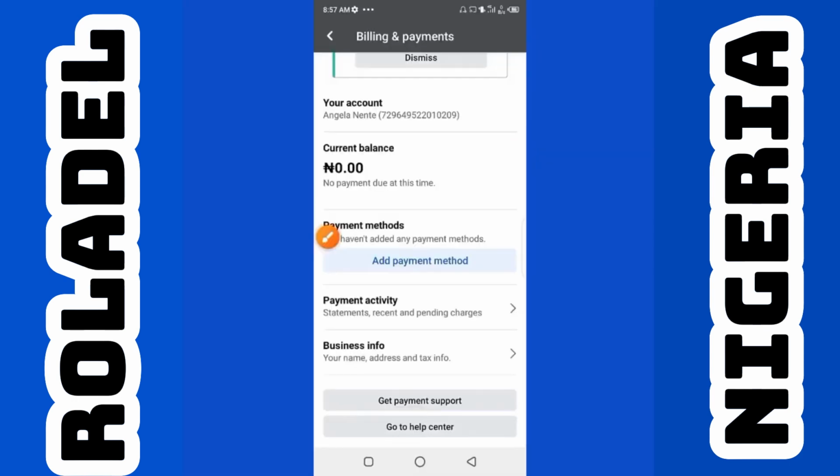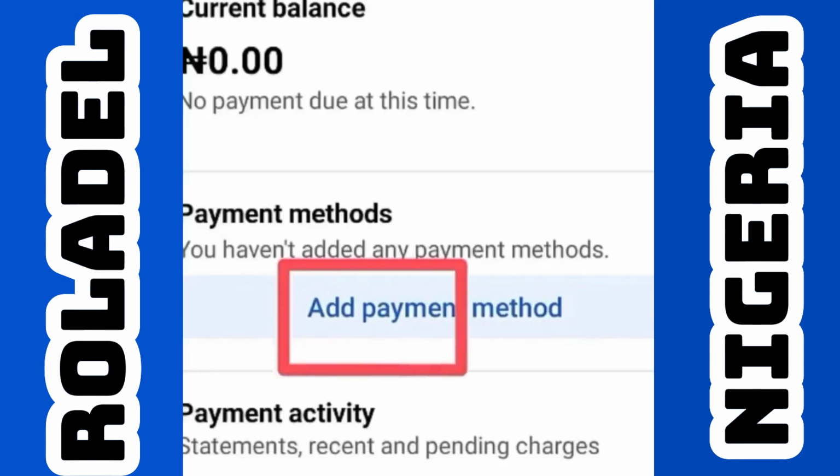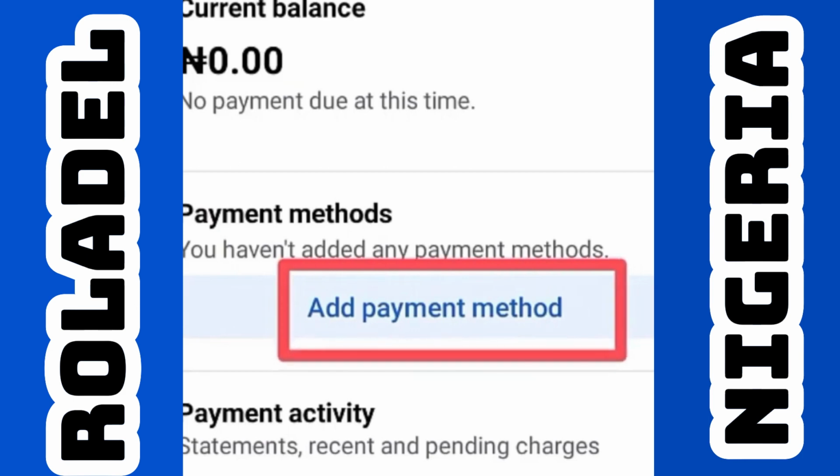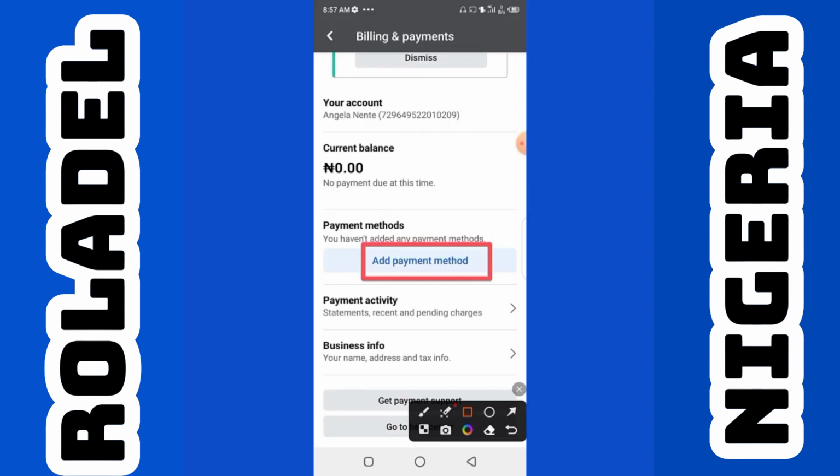Then right here, you are going to see the ads payment method. Because this is your first time using this app, you are going to add a payment method. We have two types of payment method, prepaid and postpaid. And it's good for you to use the prepaid payment method because in Nigeria here, our Naira card is not working for postpaid. So that is why you need to select your prepaid payment method. I will show you how to do that right now.